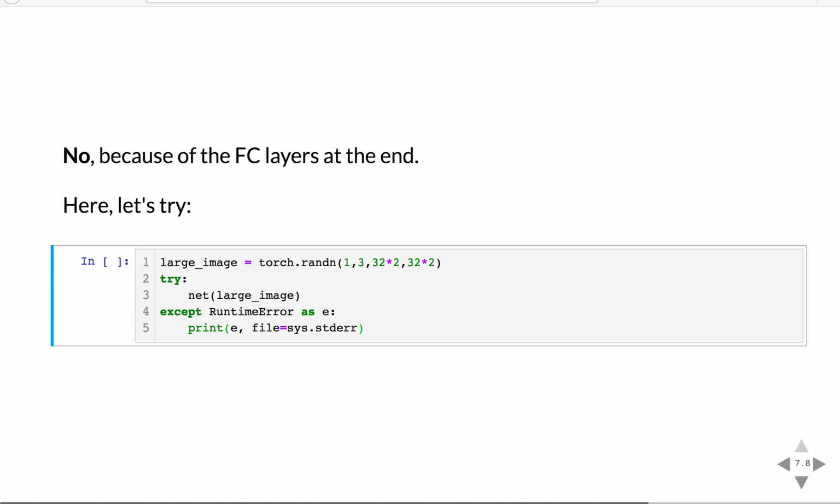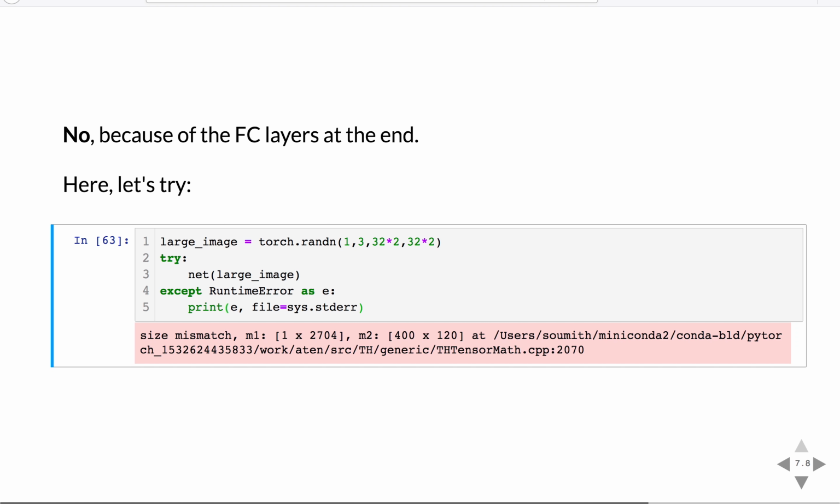Okay, let's try. Here I have a larger image. It's 3 by 64 by 64. And I'm running it, so hopefully, okay. So this is an error, size mismatch. When you see these kinds of errors in your models, you're going to have to debug it and understand where your problem is. It means you didn't build your model correctly. Okay? It doesn't work because of the fully connected layers.